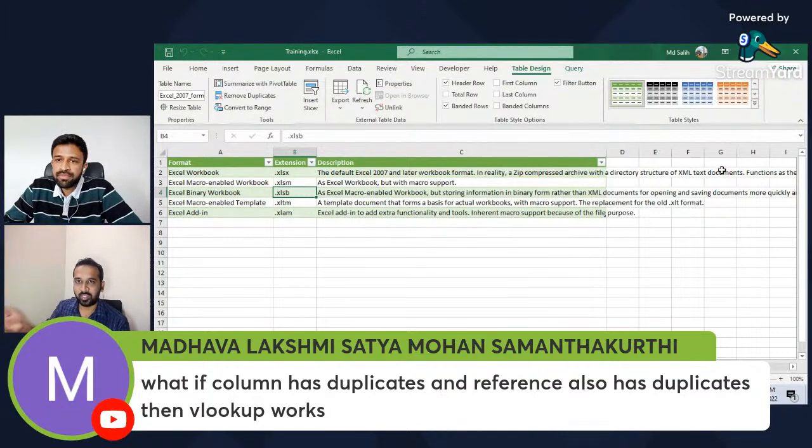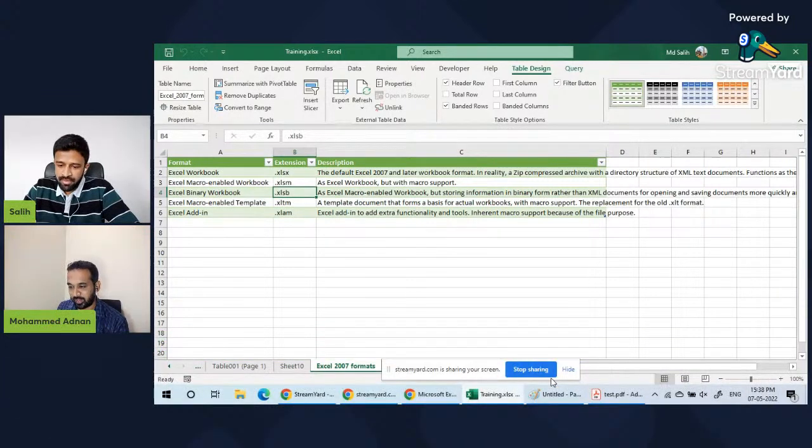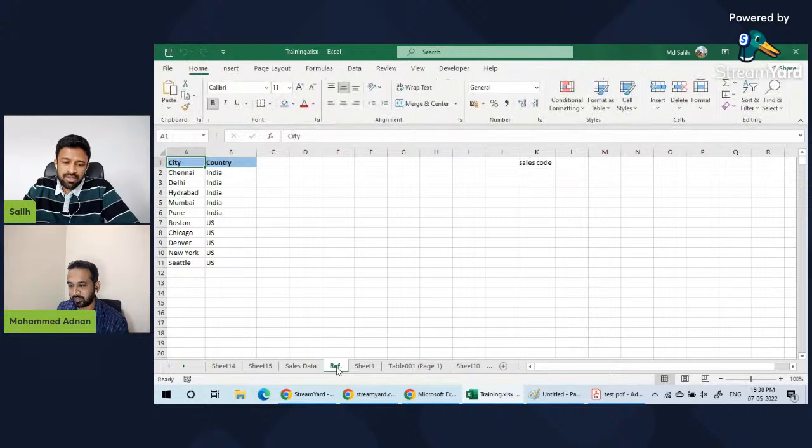While doing the VLOOKUP from the different sheet, you have removed the duplicates, right? So what will happen if we have the duplicates on the reference also? Will that VLOOKUP work or not? That's the question. VLOOKUP will work.